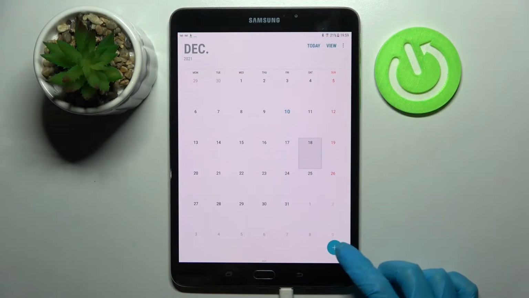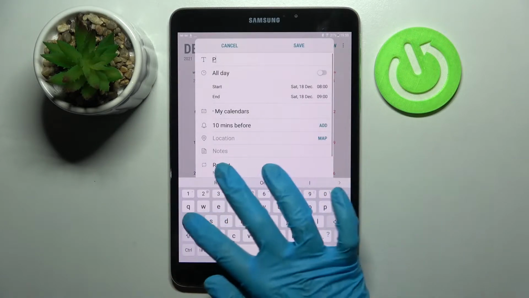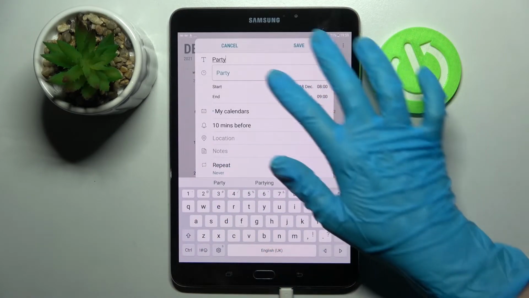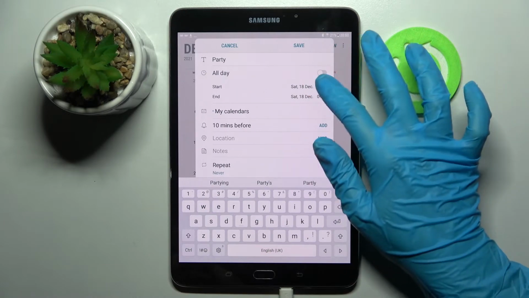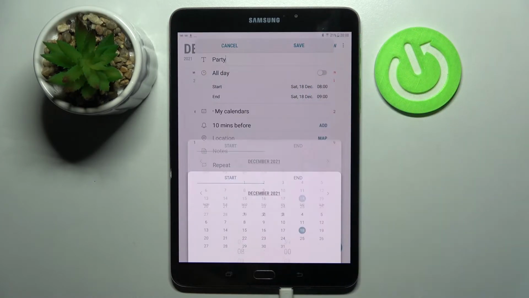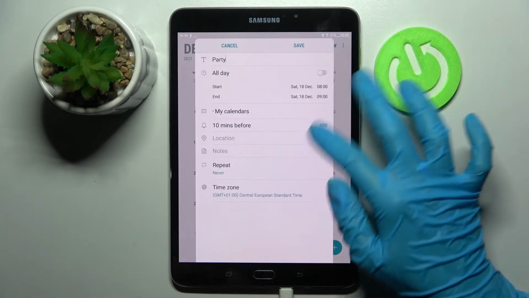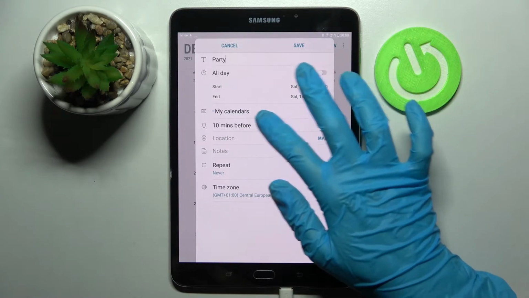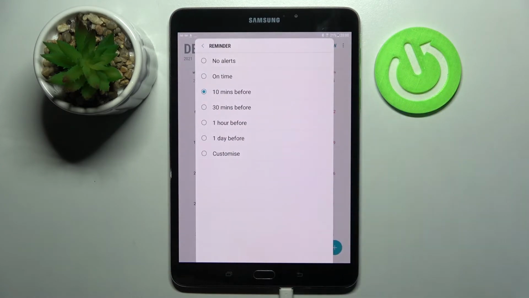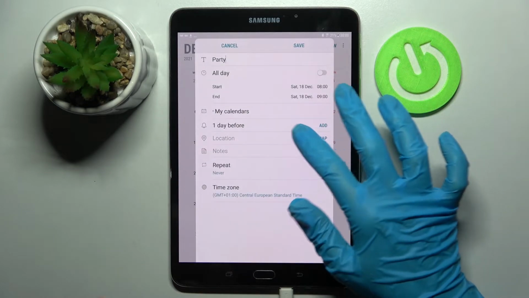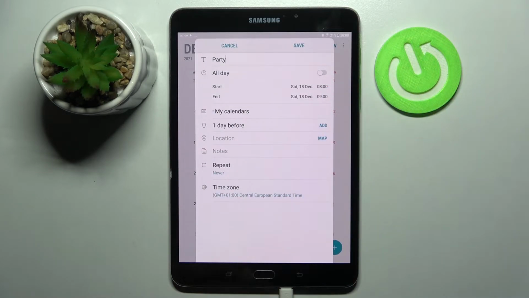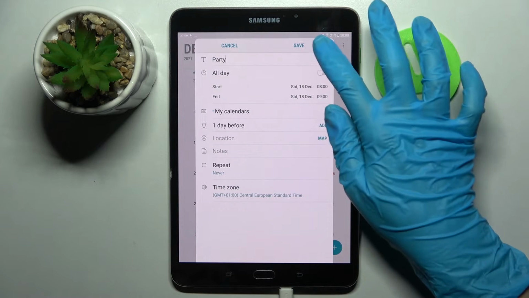Now click on this plus icon at the bottom right corner and customize your event however you wish to. By for example adding a title, choosing a starting or ending hour, selecting done, tapping on minutes over here, setting up notifications, minutes, hours, or weeks before, choosing location, taking notes, and some other things. When you're ready, choose save.